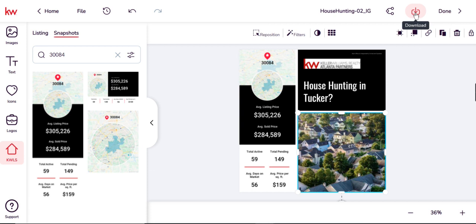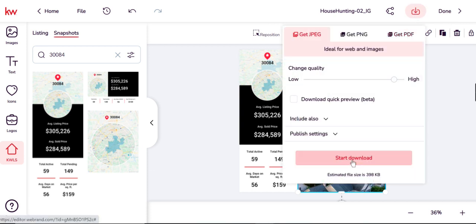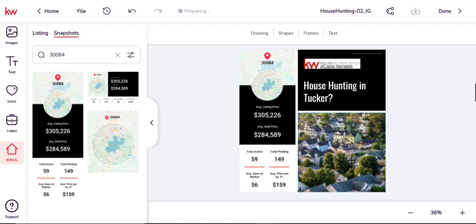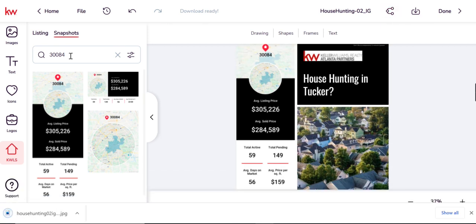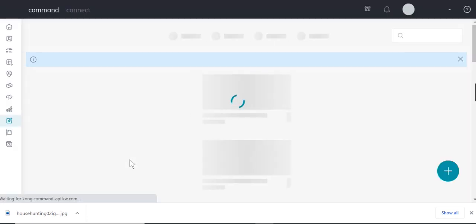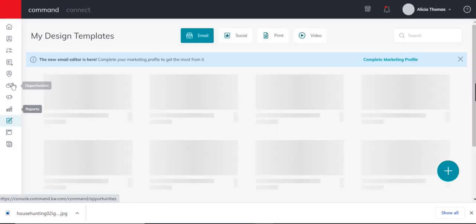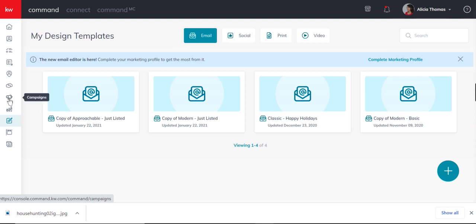You can download it, or you can post it right away. You can hit share, but let's say we're just going to download it, and then we're going to hit done. And let's say I want to schedule this post for tomorrow.